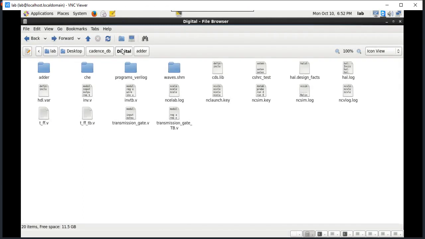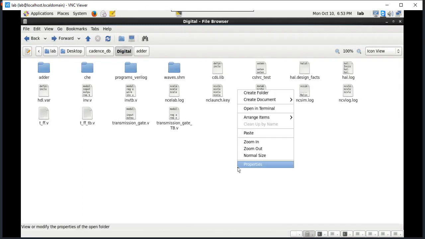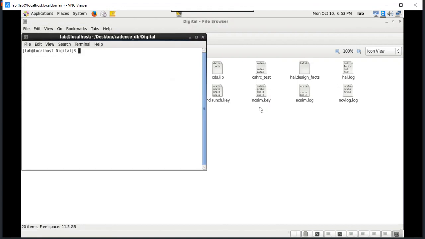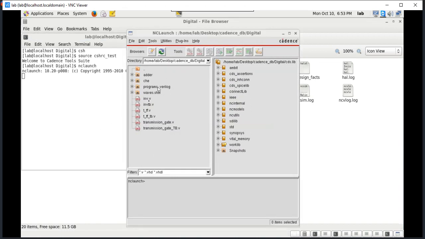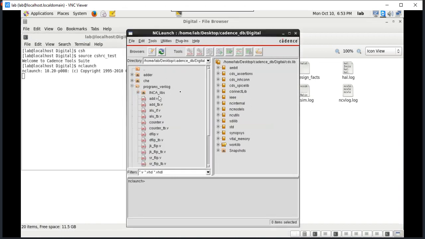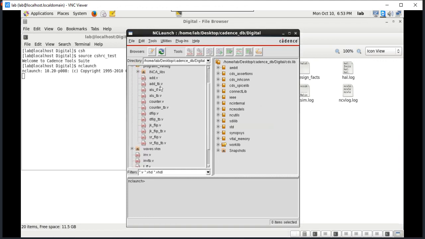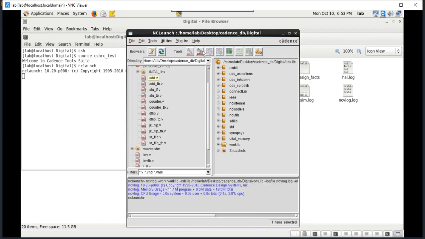Okay, now we will come back to digital, and in the empty space here, click on open terminal. First we have to invoke the Cadence tool. So csh, source cshrc_test. So the tool is invoked. Since the program is already ready, we will directly launch the simulator, and the programs are here in programs_Verilog, add_TB. So we will compile both one after the other.